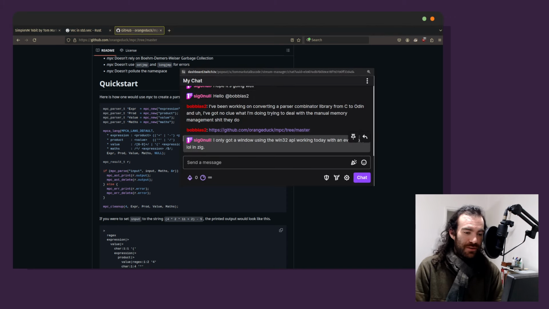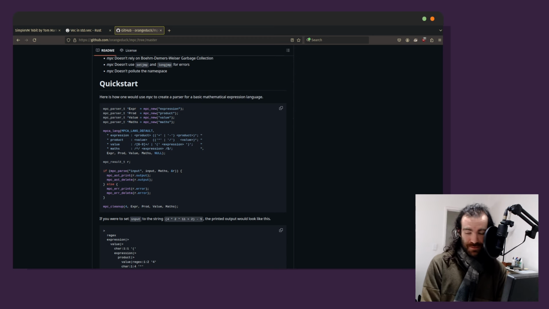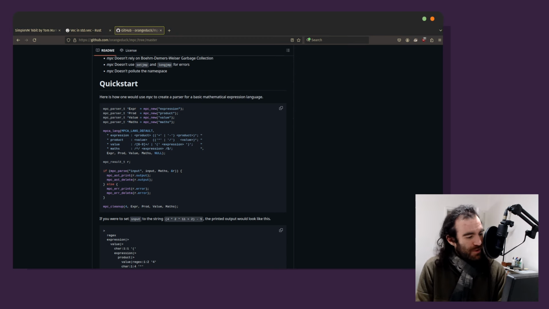You got a window using the Win32 API working today with an event loop in Zig. That's really hard. I tried playing with raw Win32 APIs ages ago, and yeah, it's a bit maddening.